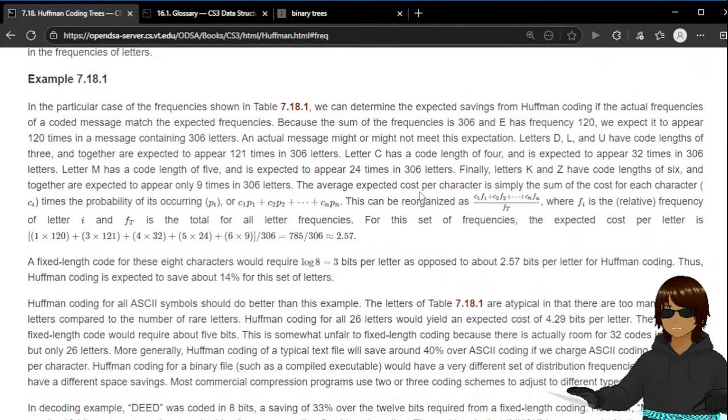The average expected cost per character is simply the sum of the cost for each character times the probability of it occurring, or C1 P1 plus C2 P2. This can be recognized as C1 F1 plus C2 F2 plus all the way to Cn Fn, divided by Ft, where Fi is the relative frequency of letter i and Ft is the total of all letter frequencies.